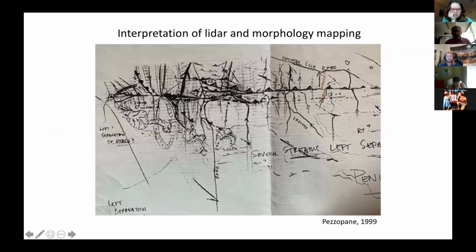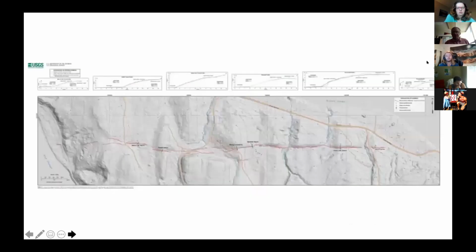And really, the LiDAR was really helping us, but the morpho mapping was also helping us understand the topography and try to figure out where to put trenches. So this is the map that came out of it, which is really similar to what all of you mapped, showing a few strands and a pretty continuous strand through here.